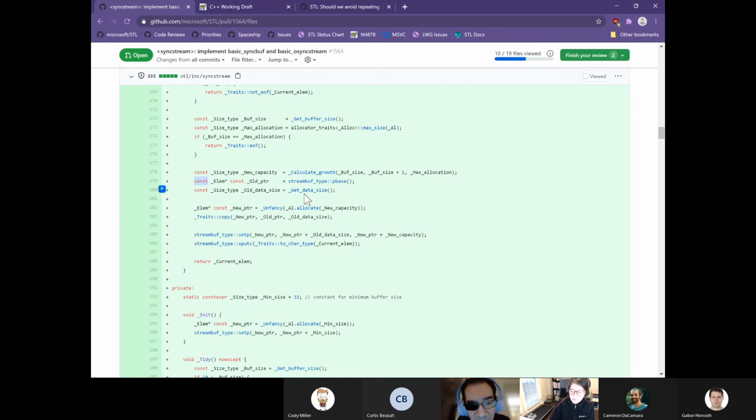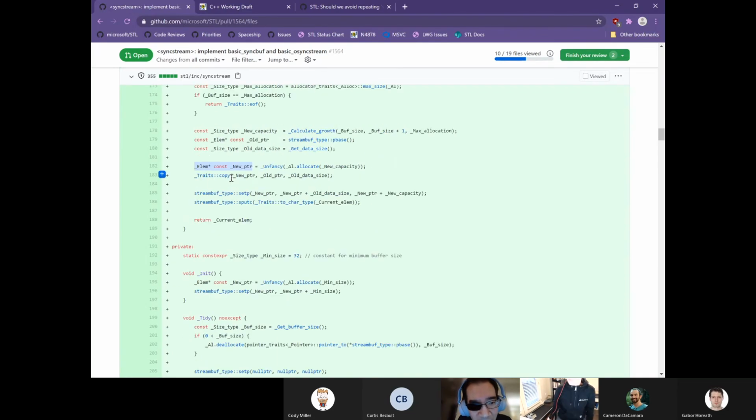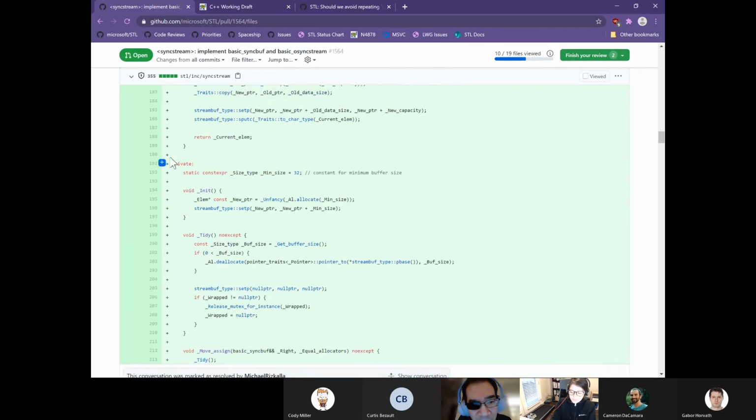So const element start const, and then our old data size is get data size. Is this how much we're using? It's different than buff size. Okay. We're going to ask the allocator to allocate the new capacity. That returns a fancy pointer, a potentially user-defined class that imitates a pointer, but we're going to unfancy that into a raw pointer. Then we're going to copy over our existing contents using the old data size, not the buff size. That's good. We set our pointer. We use sputc to add in the new element, and then we return it. Okay, that looks good.